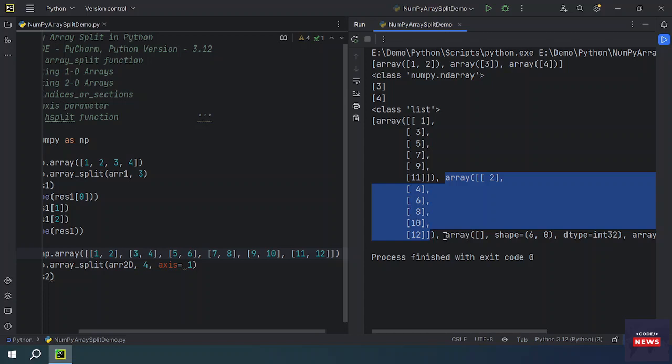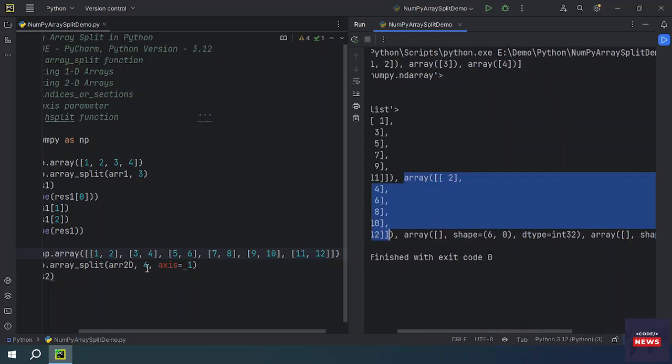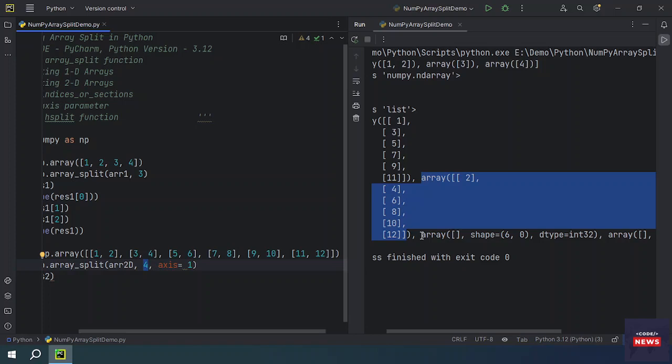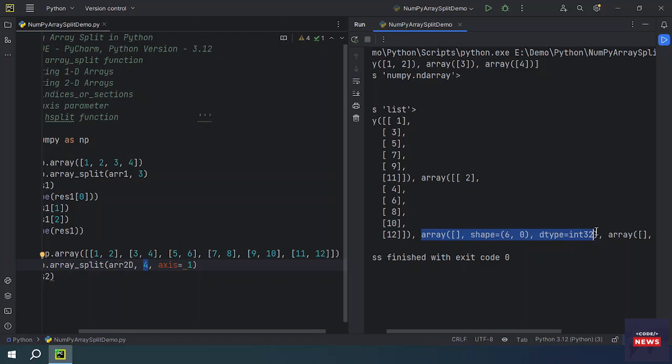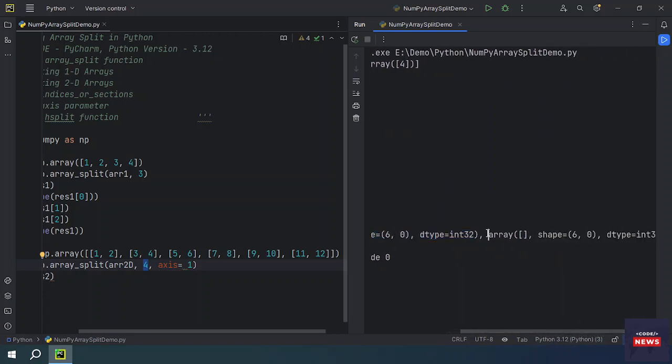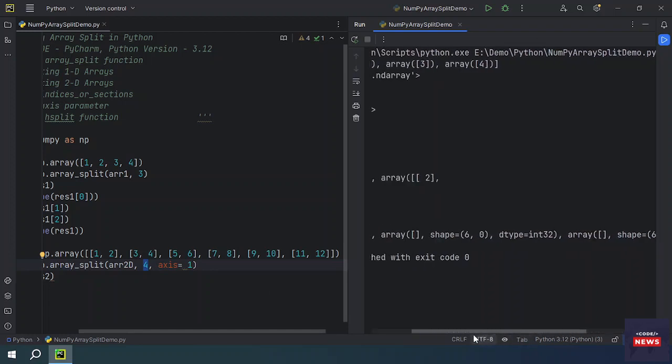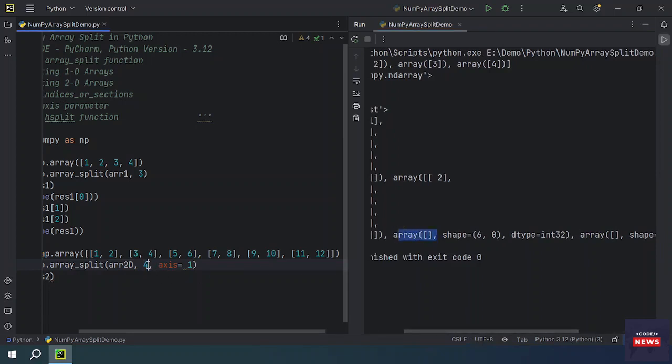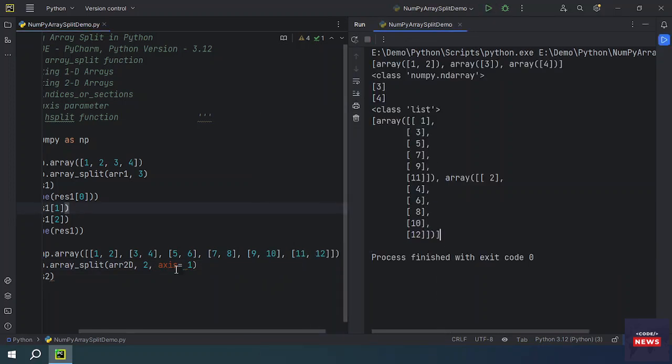And if you observe, we have taken 4. As per the elements, it created the first 2, and then the rest 2 are blank. This is third, and this is fourth. This is the beauty of this function: if we do not have any elements to adjust, it will always create arrays with blank values. If you make it 2, those two blank arrays will go away. If you run this, you see how it works.